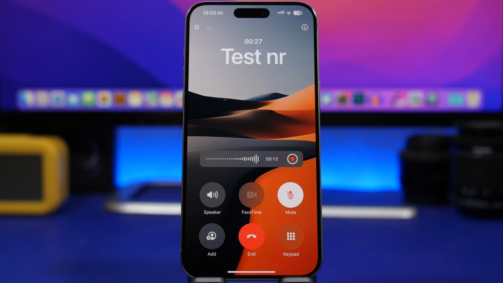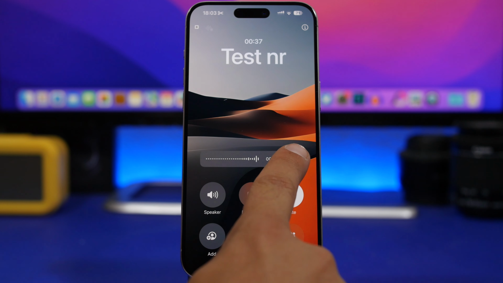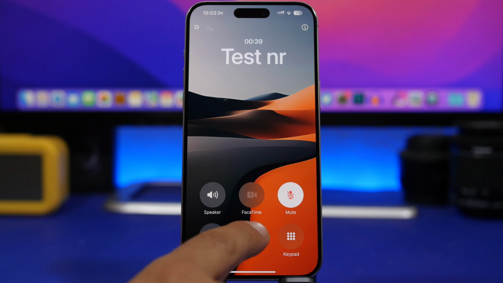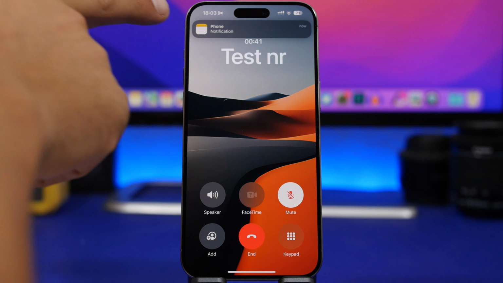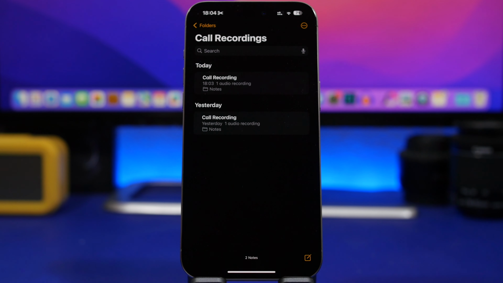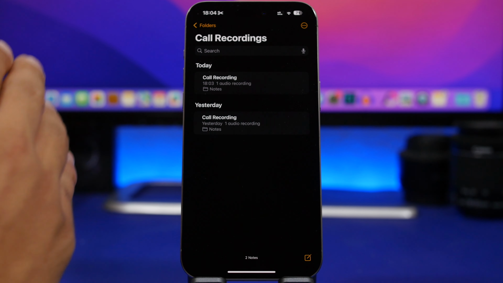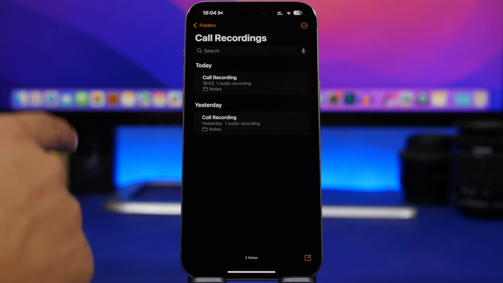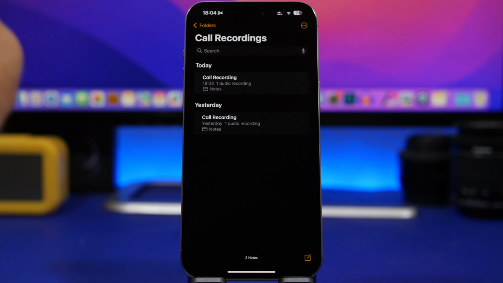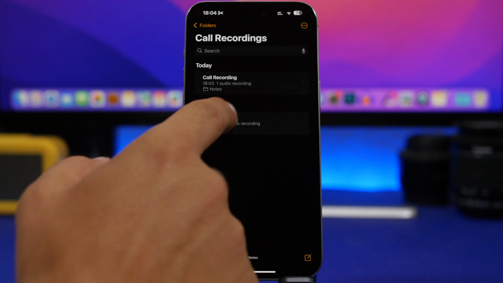Now what it will do also is save this under your Notes app, and it will even show you a transcription of the phone call. So let's go ahead and stop this, and now the phone call has been saved in the Notes app. Once you go to your Notes app, at the top you will notice there is a new folder of notes called Call Recordings. Right there you will find all your call recordings.